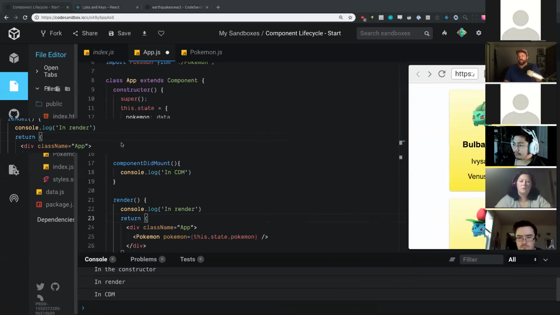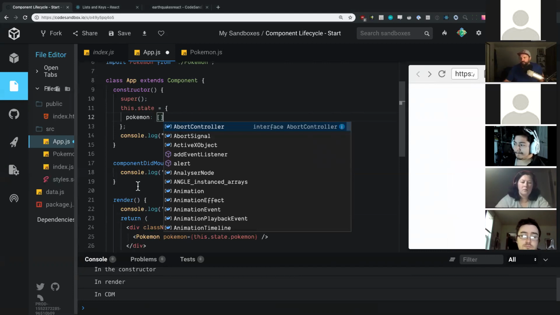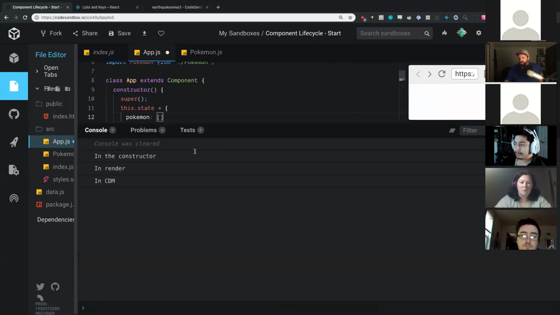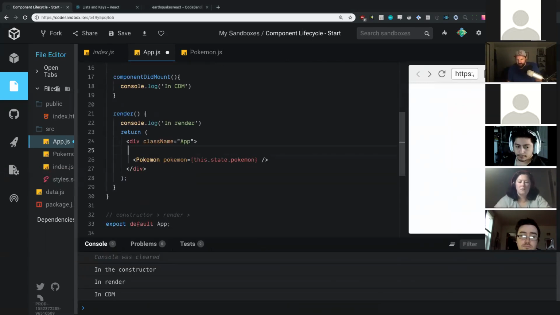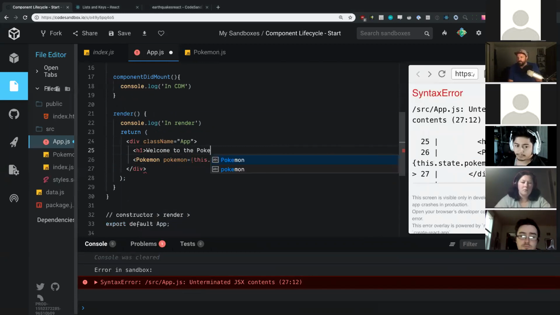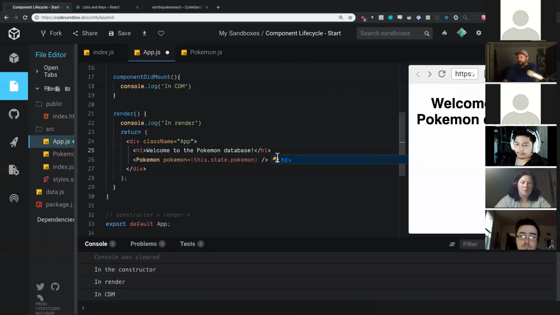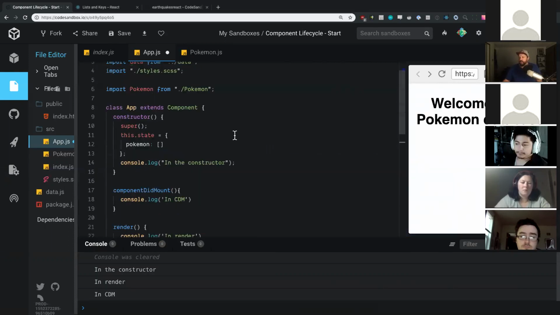So what we're going to do is this. I'm going to mimic a server call, okay? So how about if I go like this, and I'm going to say Pokemon data is empty, right? We still get in the constructor, in render, in CDM. I'm going to add an H1. I'm going to say welcome to the Pokemon database. All right, so we have a welcome to the Pokemon database. Look at that.